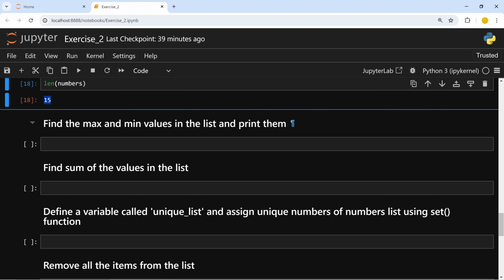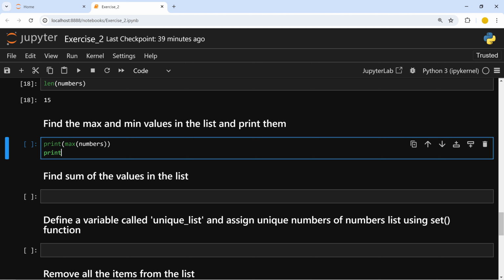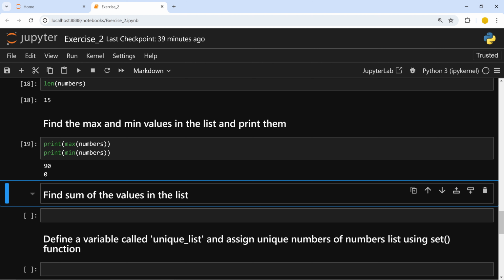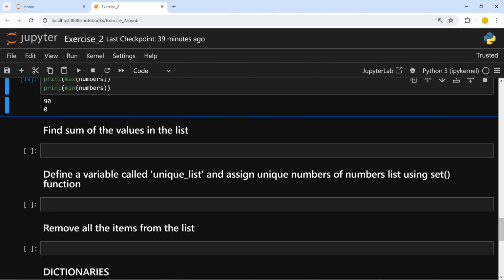Okay, find the maximum and minimum values in the list and print them. Let's do this. First call print, and I will call max function and put numbers in it. Let's do the same with the minimum, min numbers, and if I run the cell, I will get 90 and 0.